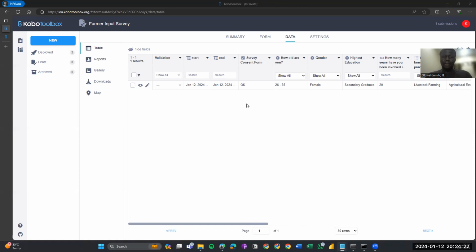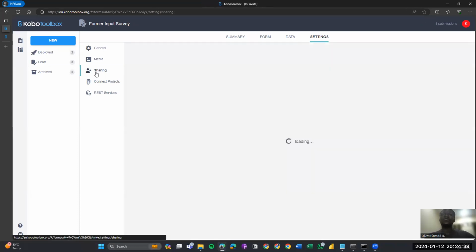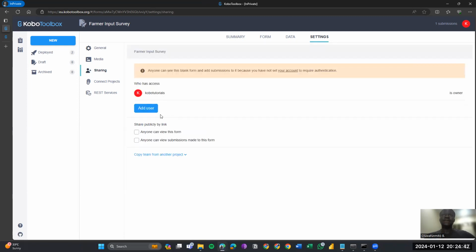So yeah, now that we've logged in and we are sure that we have one data point collected in our data set, what we are going to do is share this project. Now, this is perhaps the most important part of the process. You click on settings and then go to sharing, and you would see, share this link publicly, allow anyone to see submissions made to this form. This is really important because without this, there is no way to export via a public link.